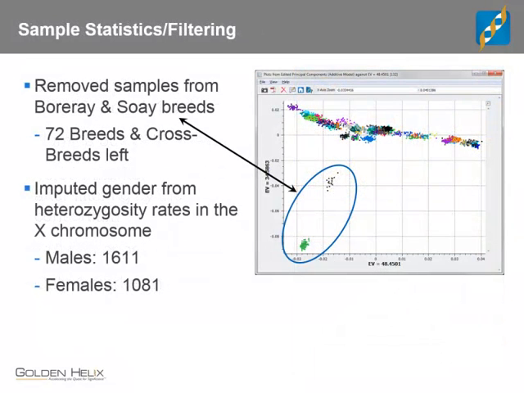An initial principal component analysis on the data indicated that 2 breeds were considerably different from the others. I removed these to focus on the breeds that were more similar. As gender information was not provided with the dataset, and I wanted to include the X chromosome in analysis, gender was inferred by calculating heterozygosity rates for the X chromosome. Samples with a heterozygosity rate less than 0.02 were considered males. This resulted in identifying 1,611 males and 1,081 females.